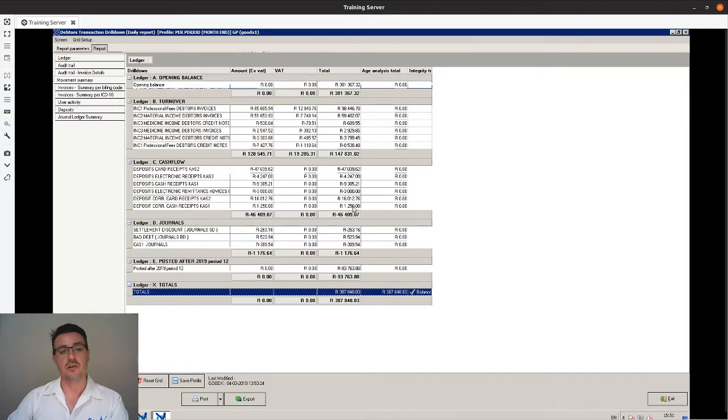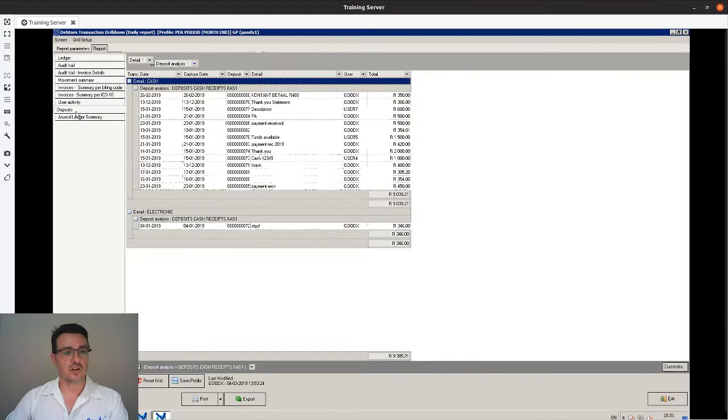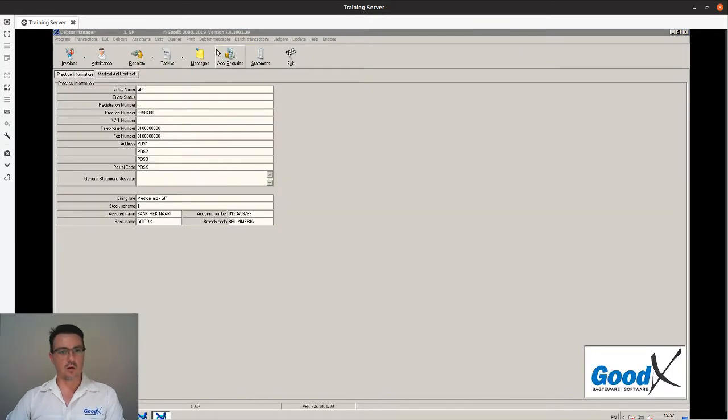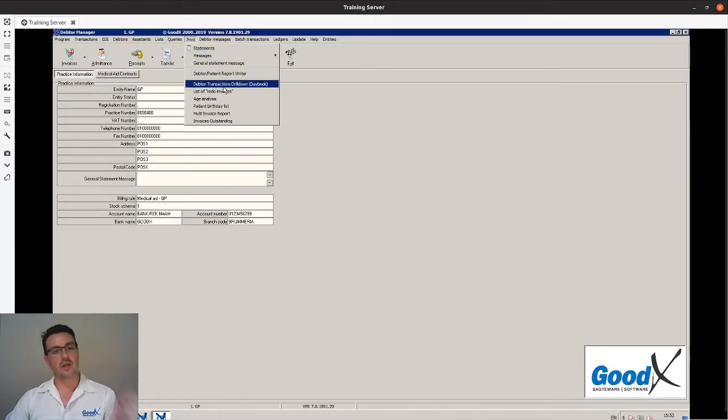There's my turnover, there's my cash flow, and then there will be my journals. Deposits: there is a separate deposit report, or I can use the detailed report just to filter out the deposits. Any questions on this report, please ask your FCL for more detail. Otherwise, you can arrange for advanced training in the future at GoodX, where we can discuss these reports in more detail if you need more information out of it. So that's my drill down report, as we call it, our month-end first report that you will do at the end of the month.